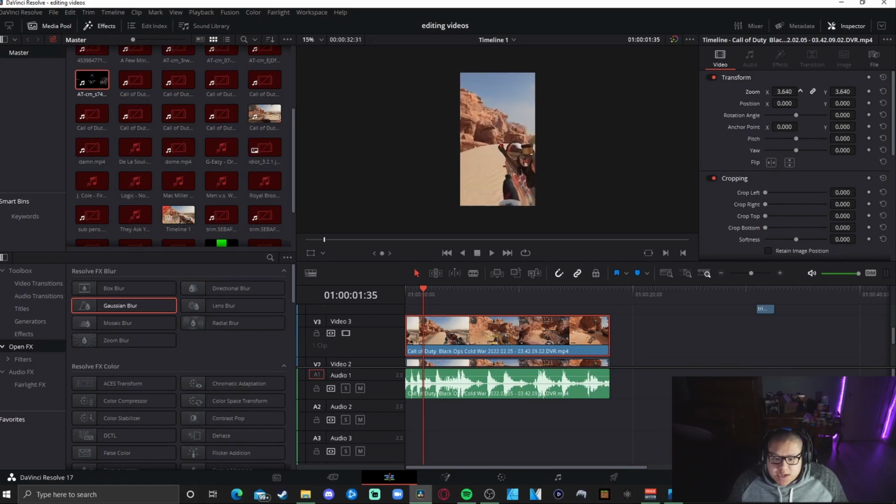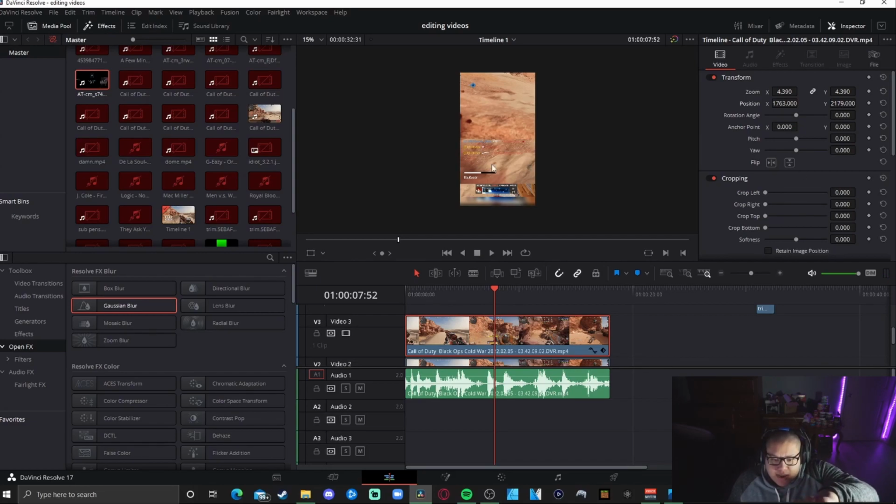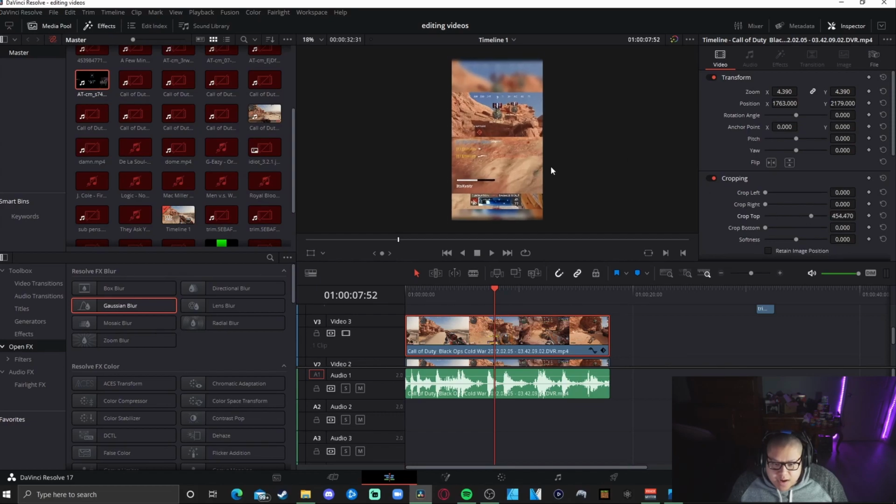We're going to zoom that in all the way to where we can see the kill feed. Kill feed's about right there or so. Oh, right there. We're going to move our kill feed up a little bit. I think about right here or so is fine. Basically, I'm going to make sure I can see the full kill feed. And I'm going to crop the top area. As you can see, it's cropping. I'm going to crop it about right there.